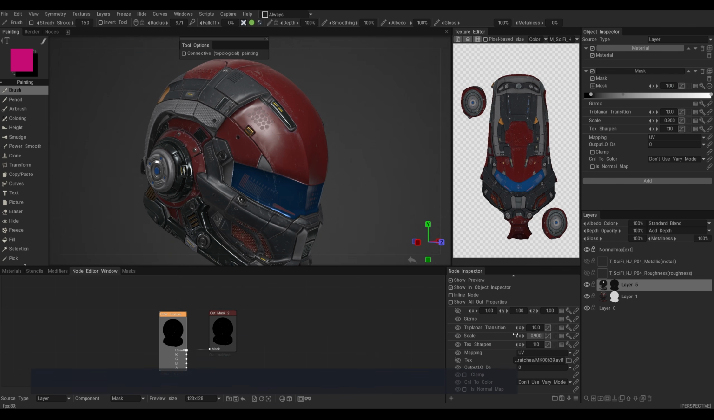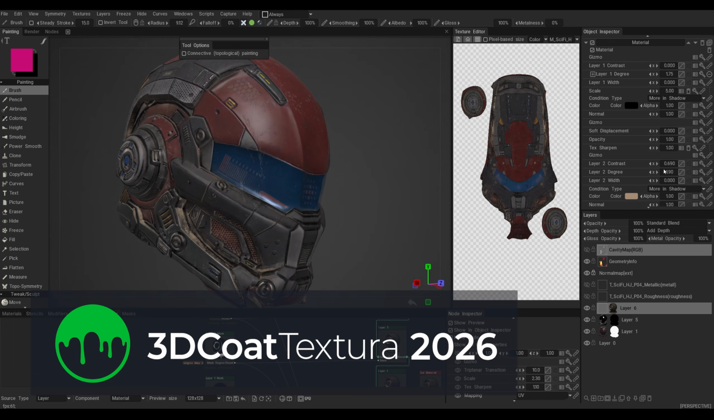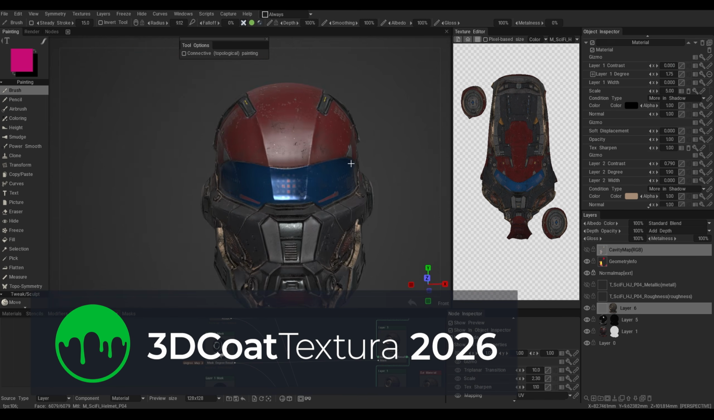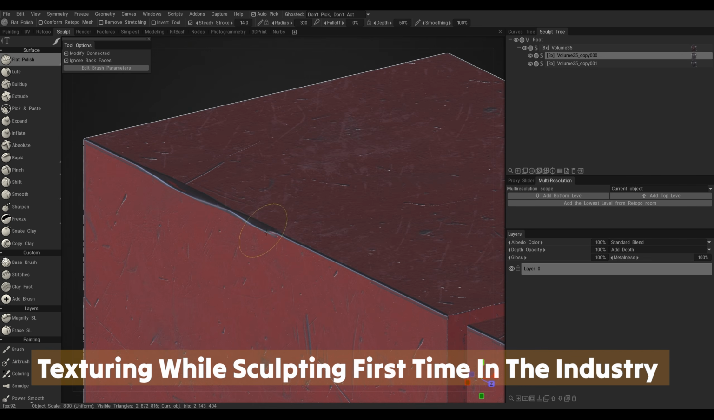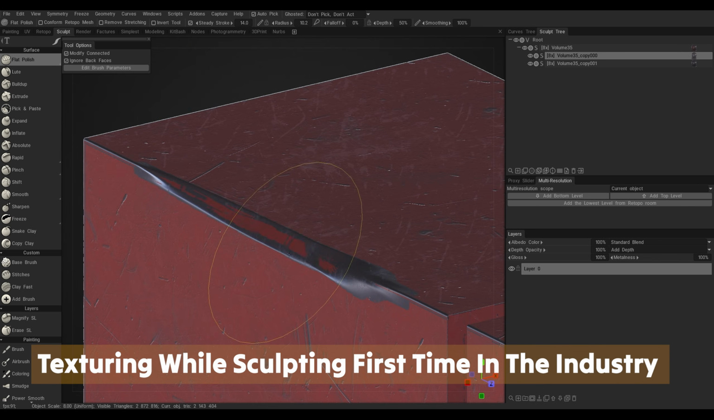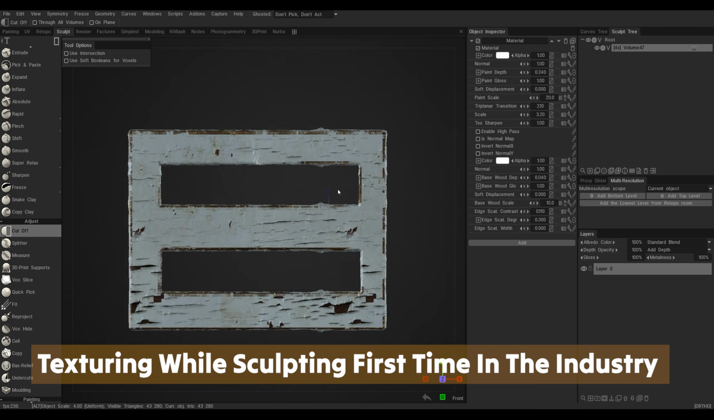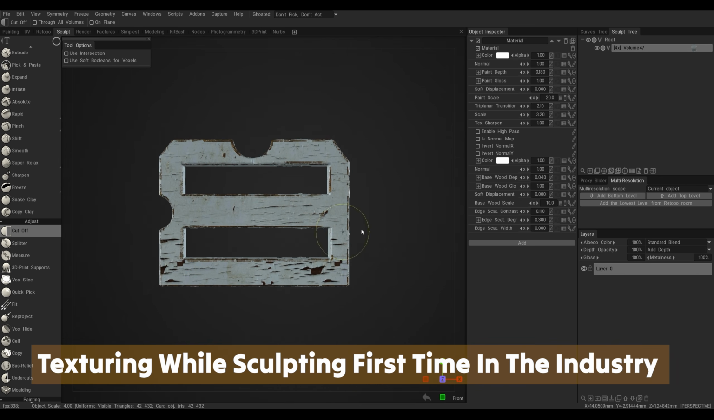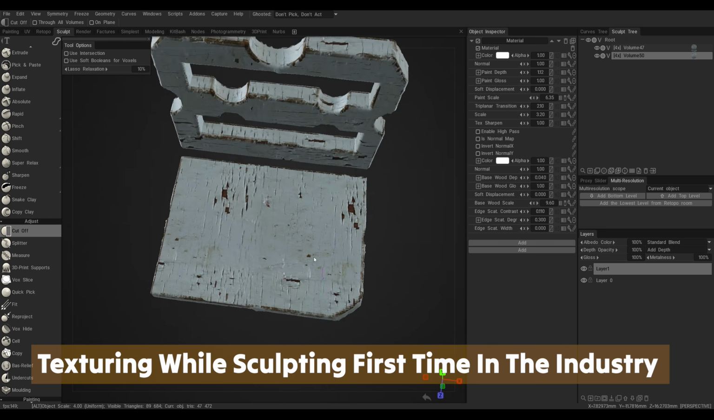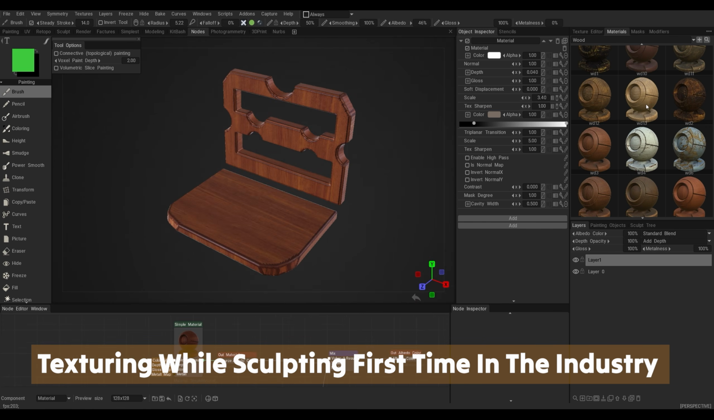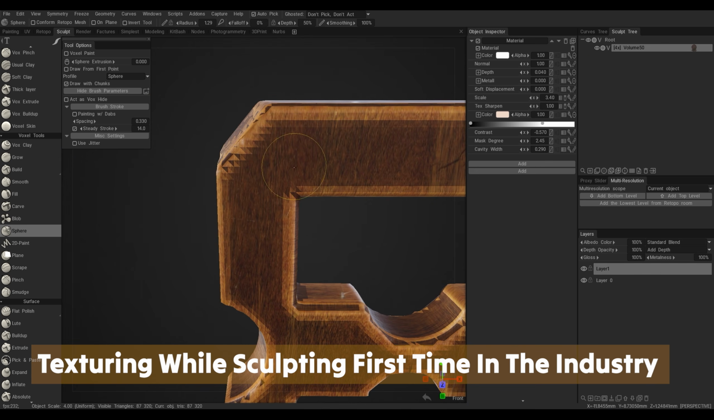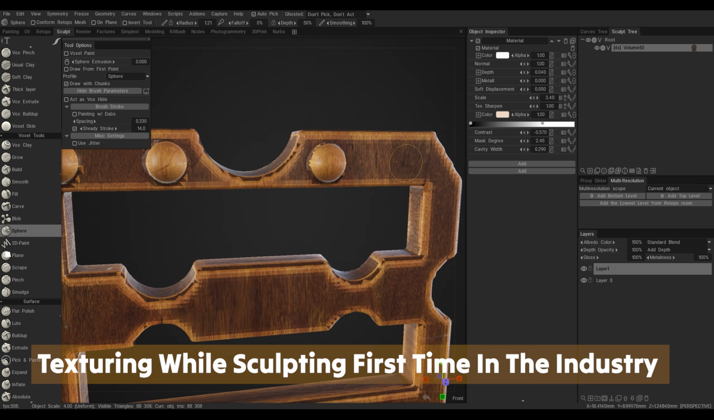The node-based GPU texturing is part of the release for the new 3DCoat Textura 2026 as well. The node system works both for per-pixel painting and as a shader system for sculpt objects. This allows you to sculpt your models while simultaneously previewing materials in real time, taking full advantage of the complete node-based texturing workflow, even before retopology or UV mapping.